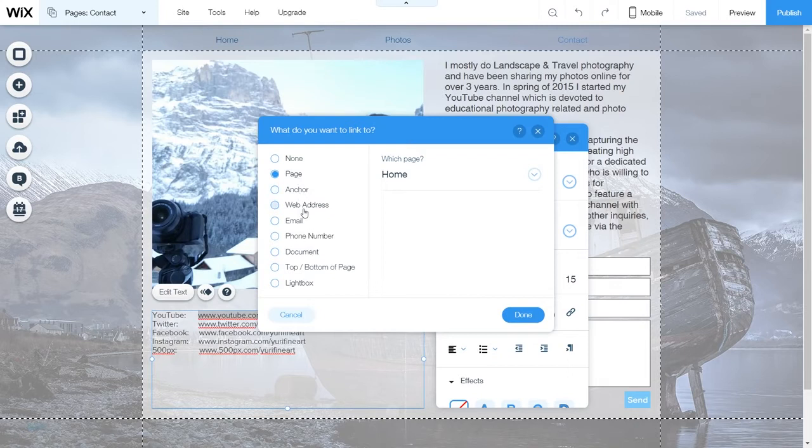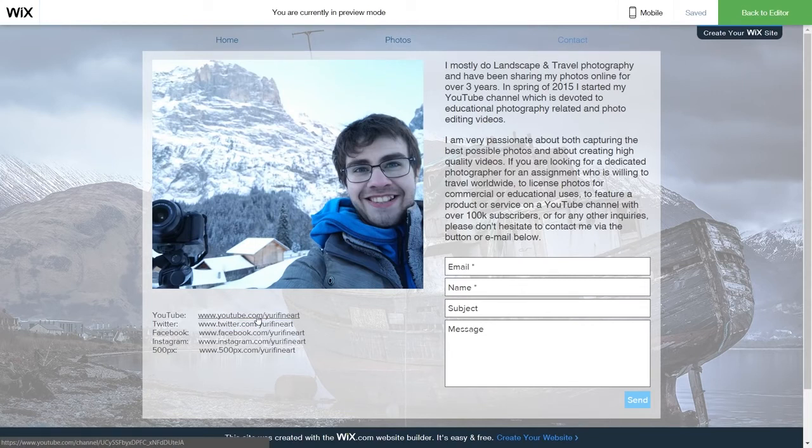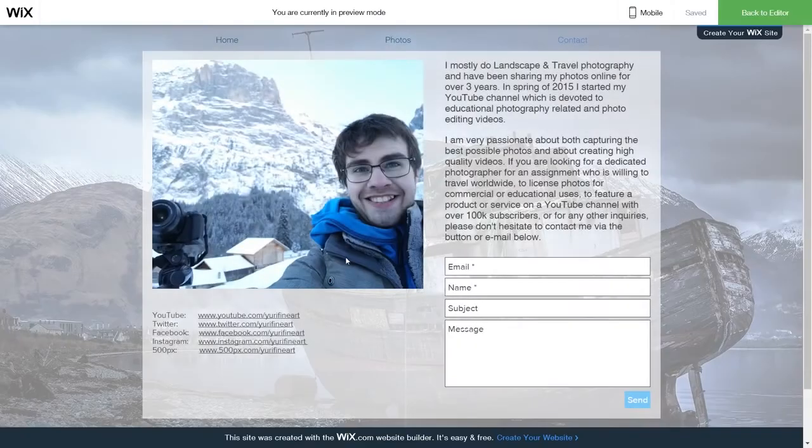But what I'm gonna do here is just web address, and I'm gonna make sure it opens in a new window and paste in my YouTube link. So now if I would click on it, it would just open a new tab or a new window with my YouTube page. Now I'm just gonna go and do that real quick for all of these websites, and I'm gonna be right back. And here we are.